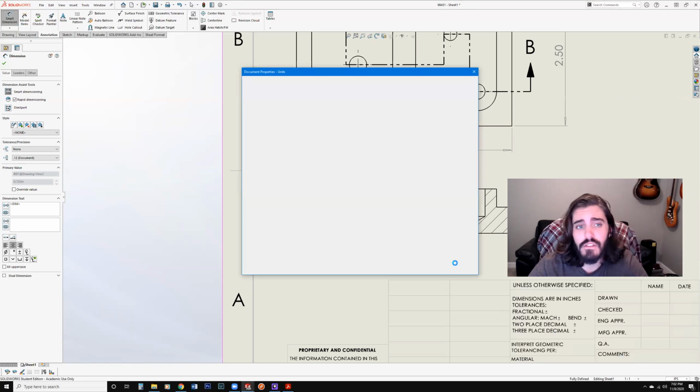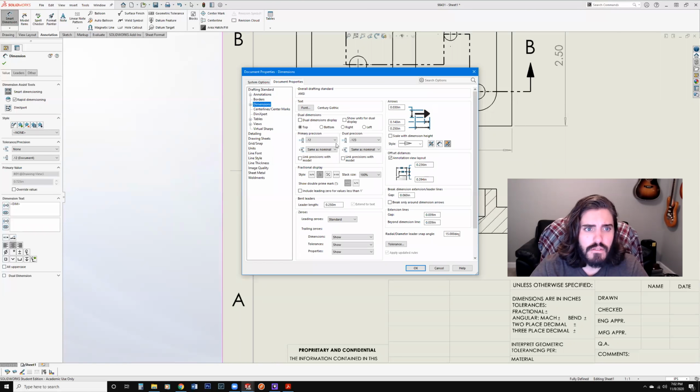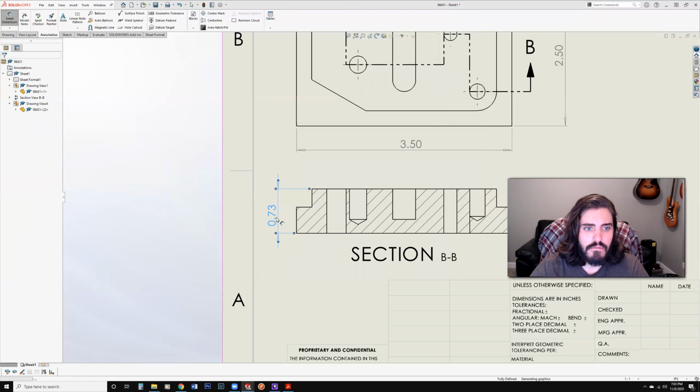I can click edit document units, and it's going to show my document properties. And this is the same thing as going up here to the gear and then going over to document properties, but I'm going to change my units here to 123, 123. That's going to be linked to the actual part file. If I go here to dimensions, I'm going to change that from 2 places to 123. I'm going to hit OK. And you'll notice that this is going to update the part.